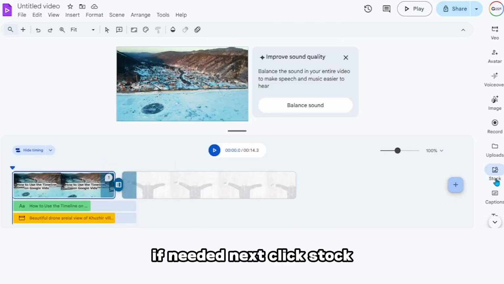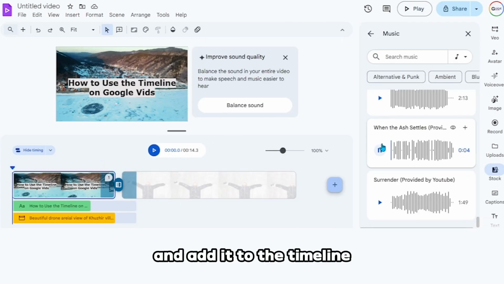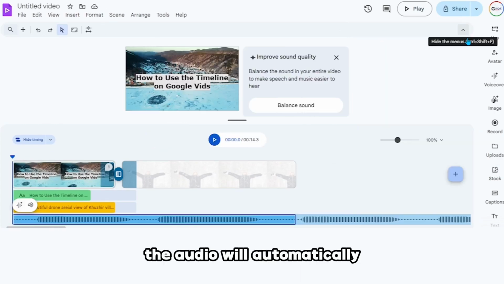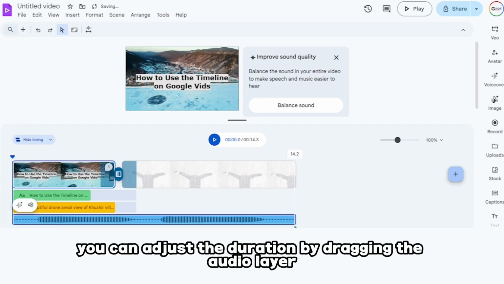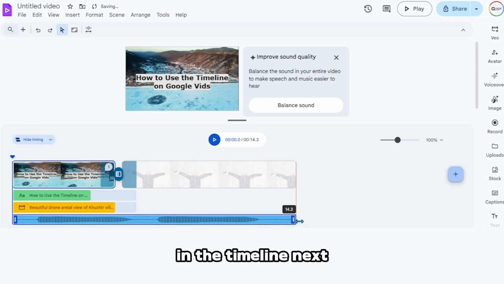Next, click Stock, then choose Music as an example and add it to the timeline. The audio will automatically be applied to all scenes in the project. You can adjust the duration by dragging the audio layer in the timeline.